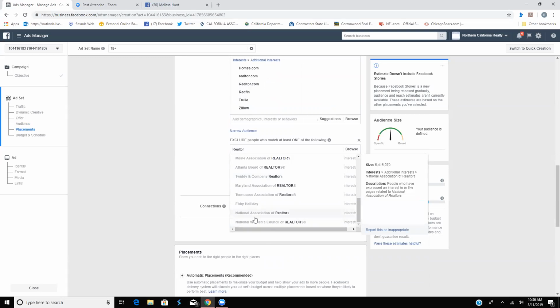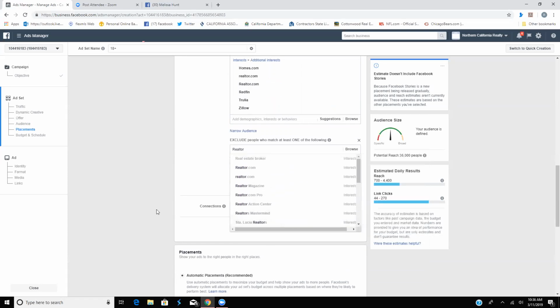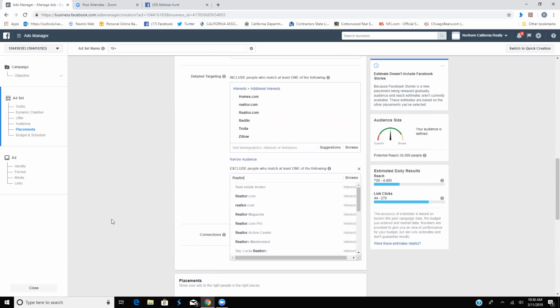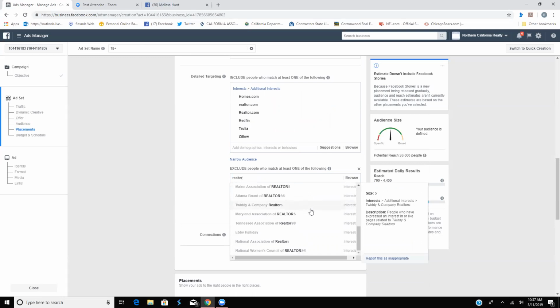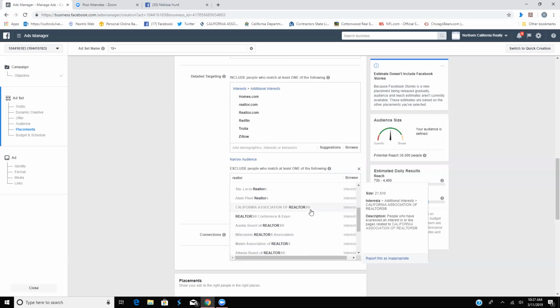There's none that are showing up right now. Interesting. Go ahead and scroll. I didn't see any of them there when you typed in realtor. Type in lowercase r. That's really weird, unless they just changed something over the weekend. Same. Yeah, they might have gotten rid of it over the weekend, it looks like. California Association of Realtors. Yeah, you could exclude those people.